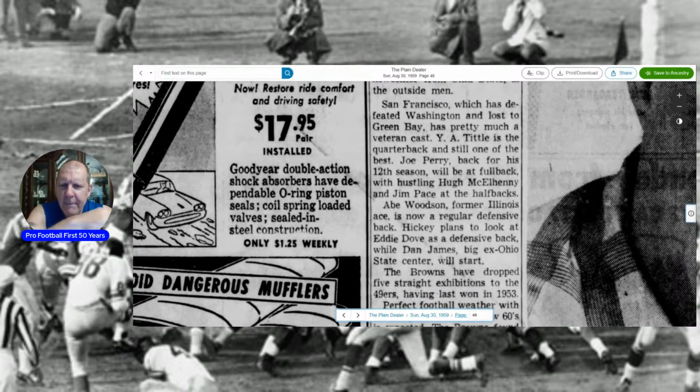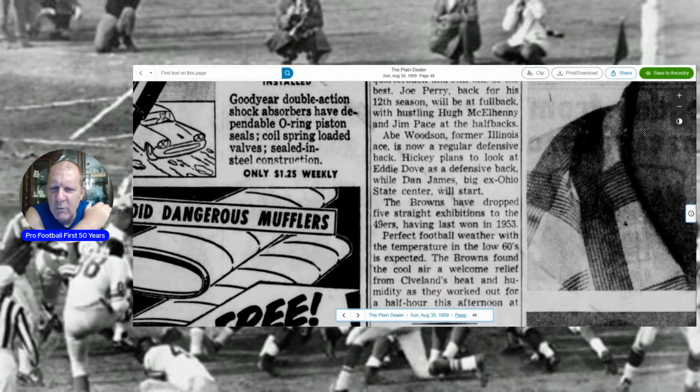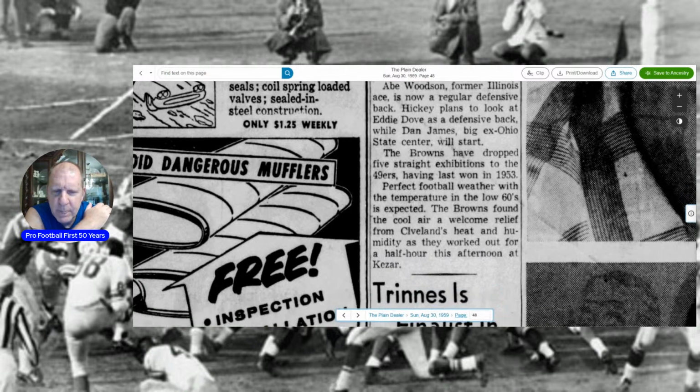Don't pull that out. With hustling Hugh McElhaney and Jim Pace at the halfbacks. Abe Woodson, former Illinois ace, is now a regular defensive back. Hickey plans to look at Eddie Dove as a defensive back, while Dan James, big ex-Ohio State center, will start. The Browns have dropped 5 straight exhibitions to the 49ers, having last one in 1953.